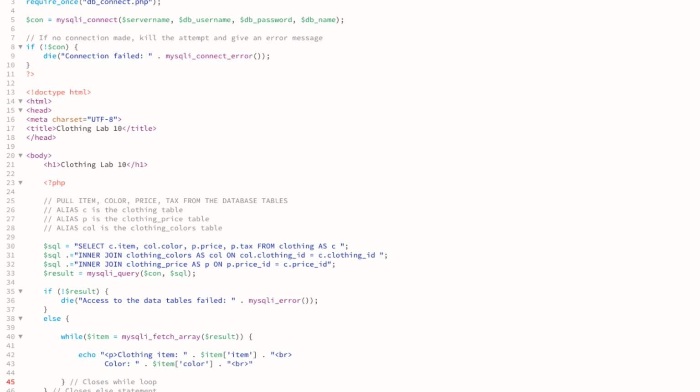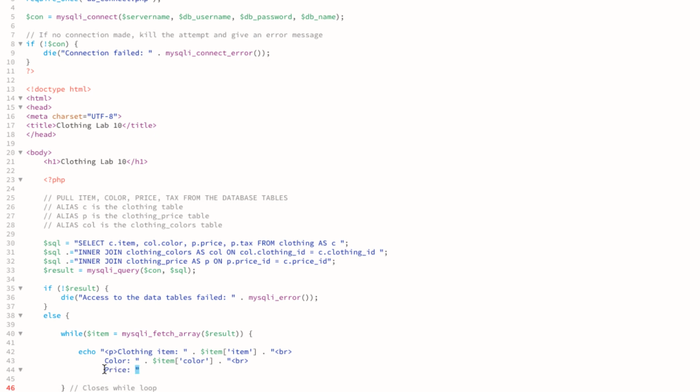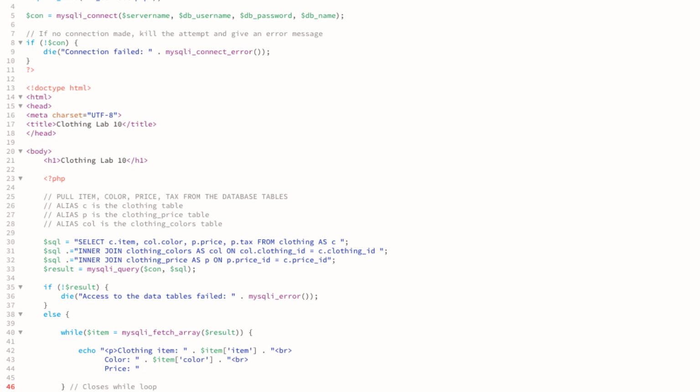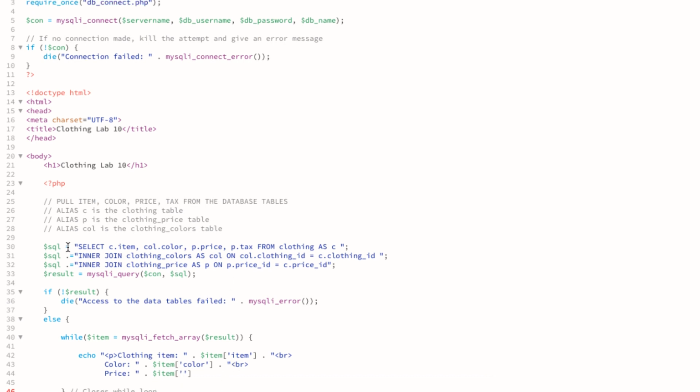Just like before, I'm going to go underneath and we're going to do price this time. So colon and end the part that's displaying, and then go in and concatenate in our next, which is price. So $item again, square brackets, the single quotes, and what is our price? It is simply that, price. That's our price column. Let's concatenate out, do another line break, and this will be our last line, and this will be our tax, because that's the last of the things that we want to display.